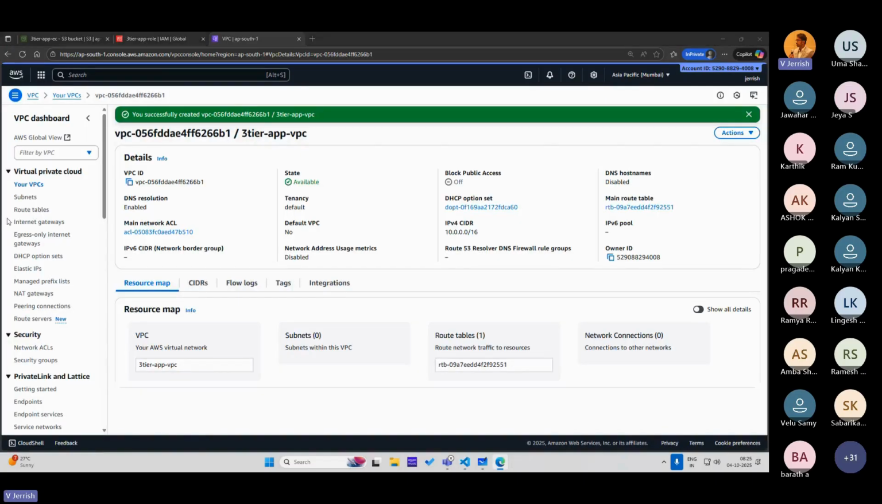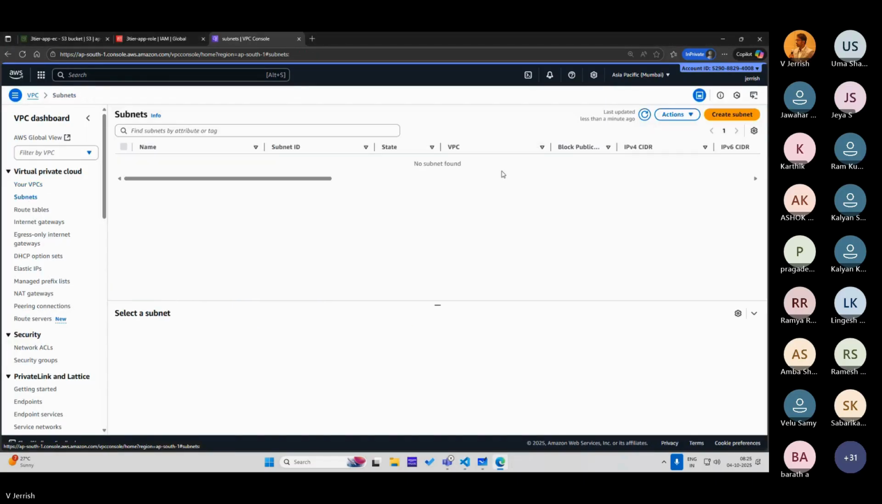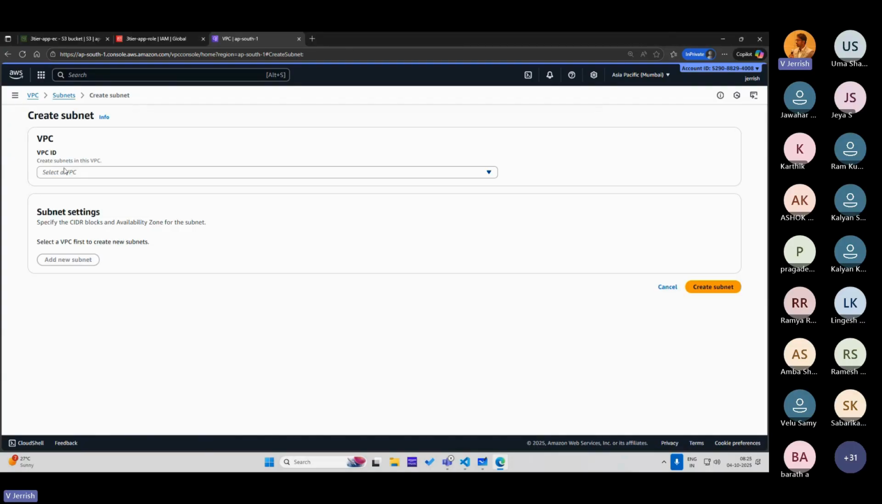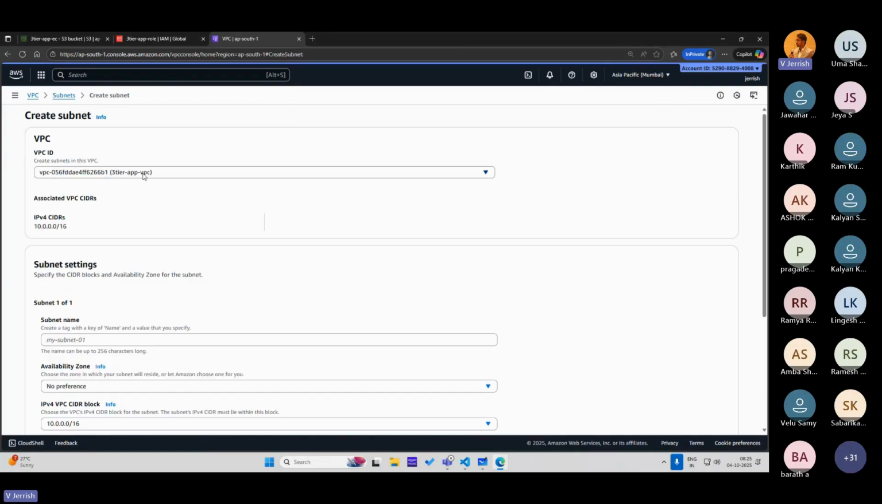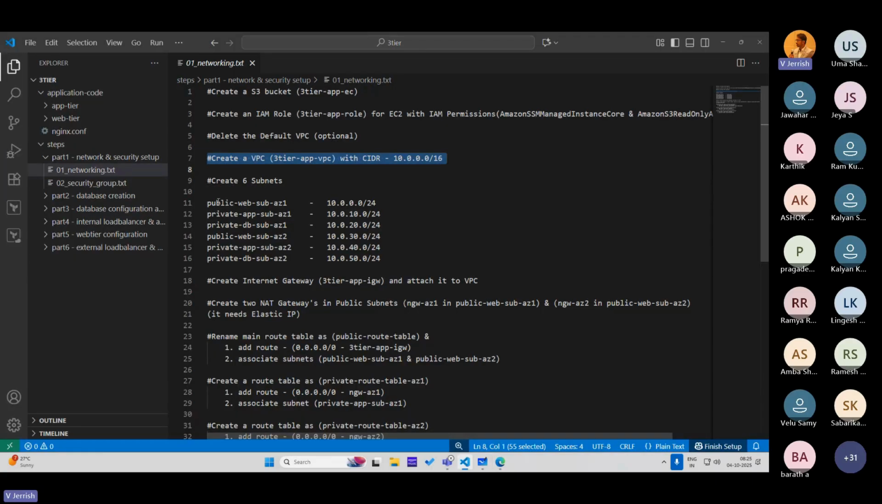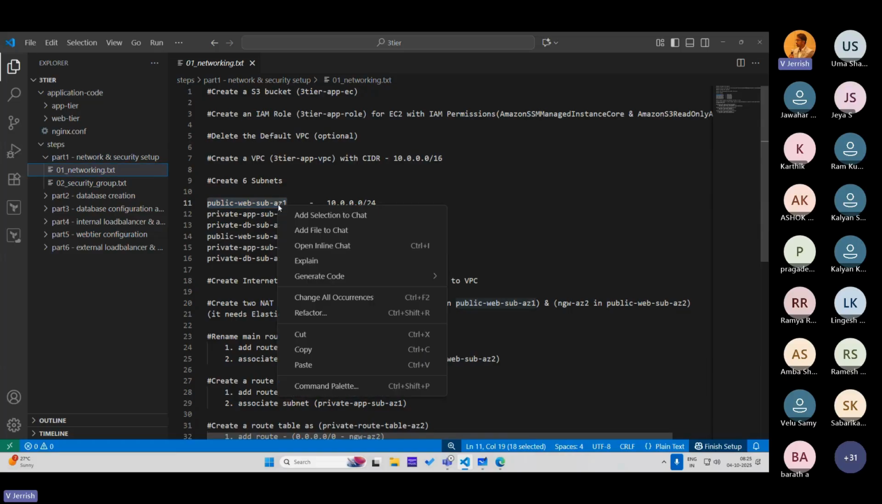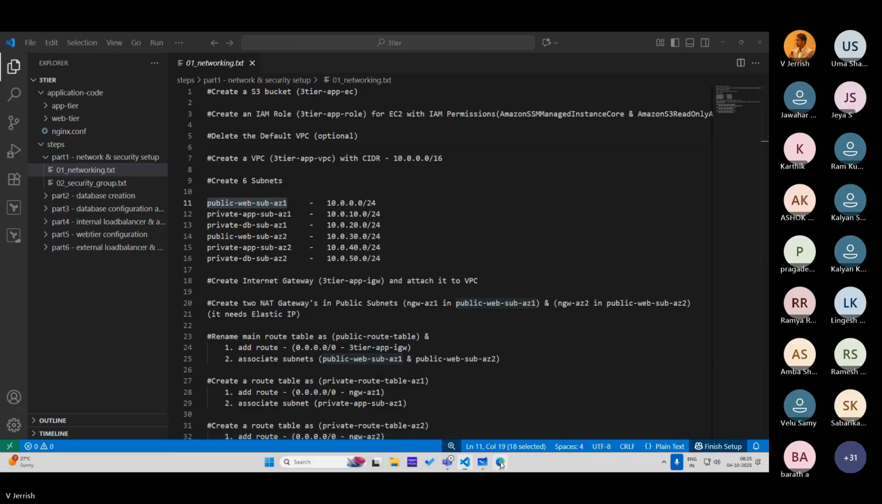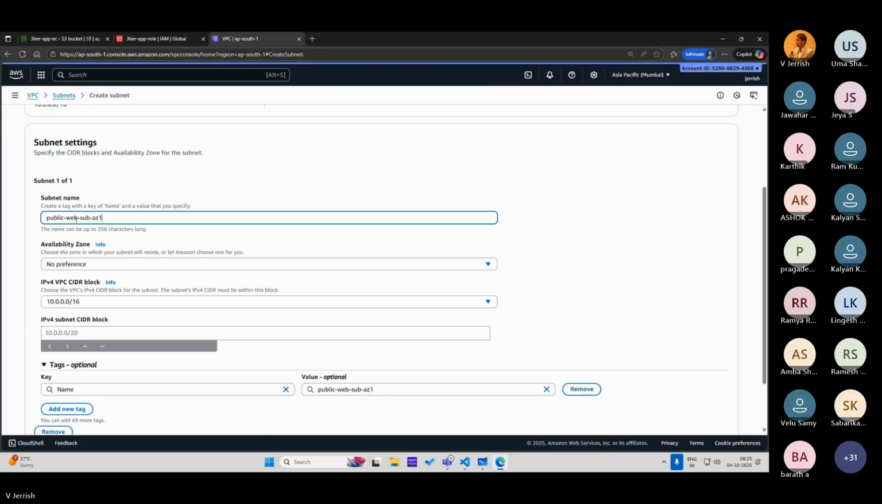Okay, so I'll go to subnets. I'll click on create subnet. I'll select the VPC, 3-tier app VPC. And the first subnet which I want to create is this public web subnet AZ1. I'll select 1A availability zone, and I'll go with 10.0.0.0/24.